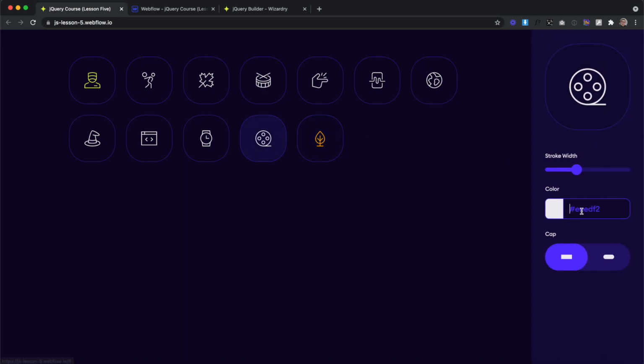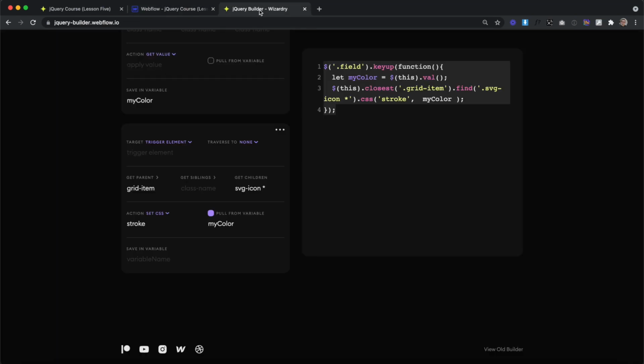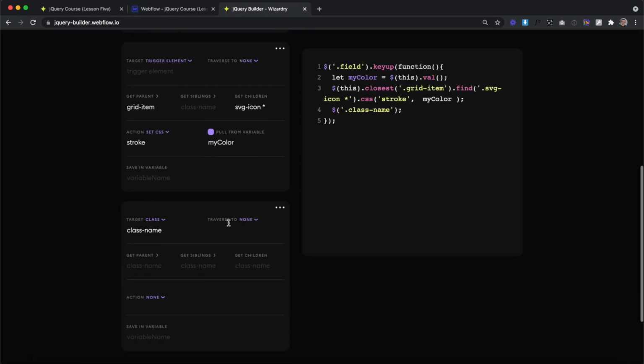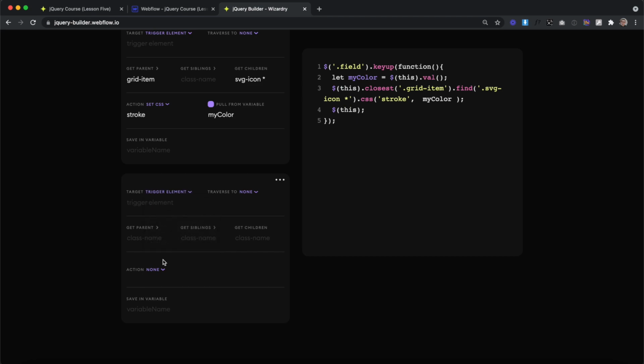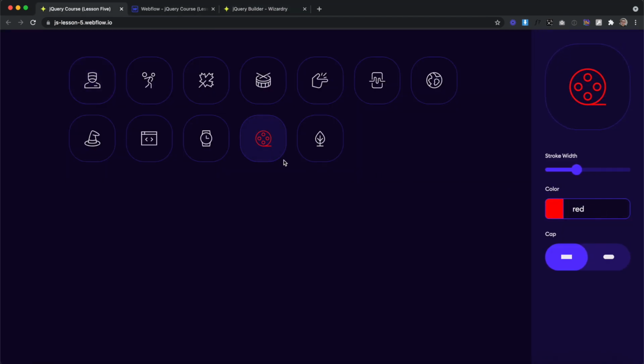We also want to change the background color of this div that's next to the form field we typed on. Since it's a direct sibling of the actual form field, we can head over to our jQuery builder, create one more step. This time we're going to target our trigger element, which is the form field they typed on. We're going to get the sibling with the class of color. We're going to go ahead and set its CSS. We want to set its background color, but we want to pull the background color from the same myColor variable we created above. Let's copy it and test it out. On our live site, sure enough, when we type a color, it's changing this div and the icons together.